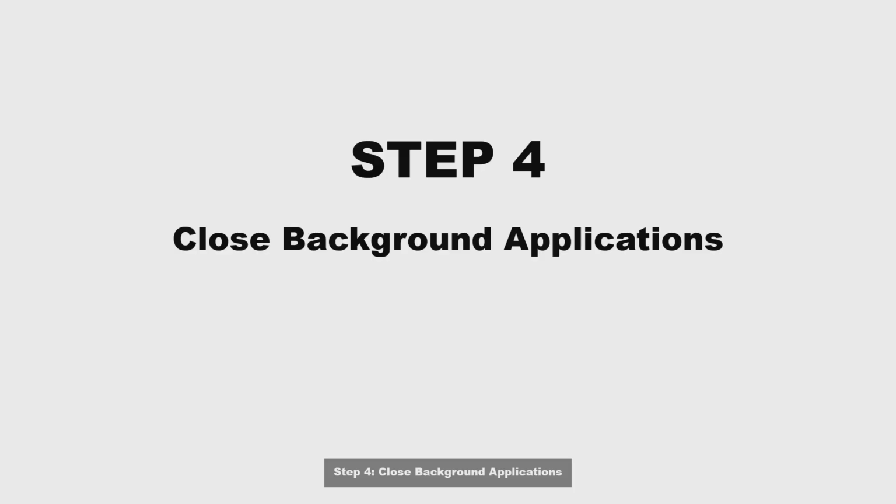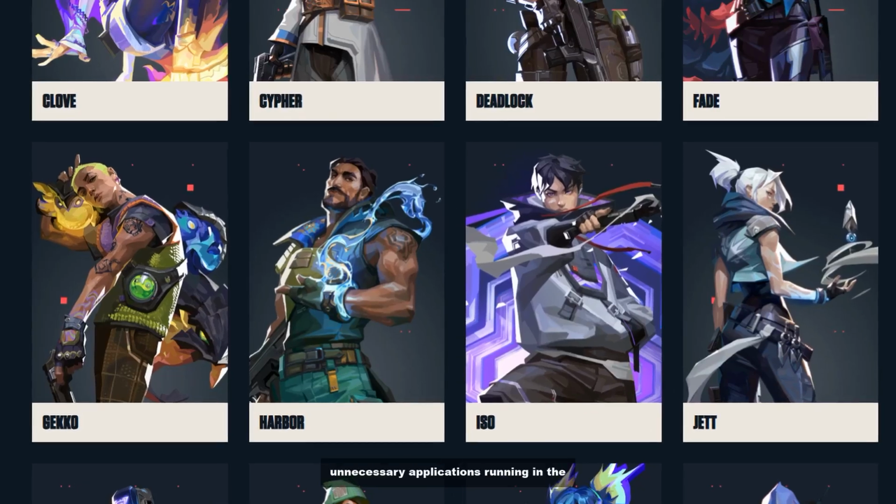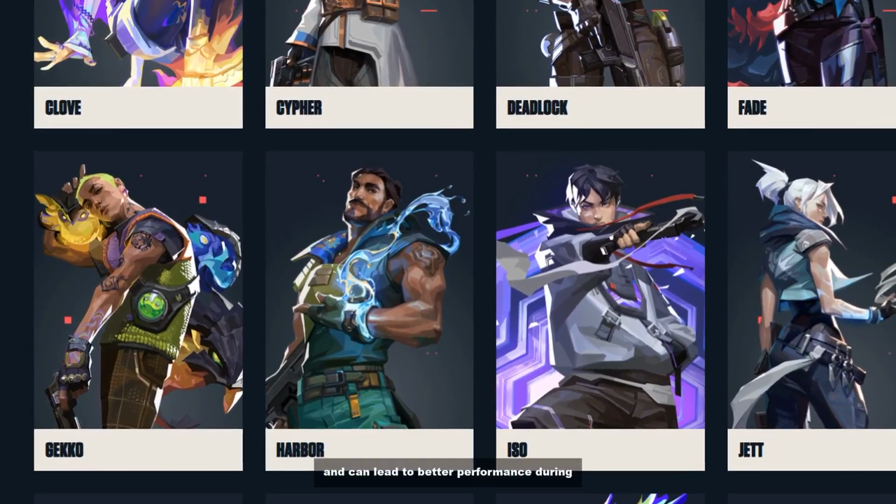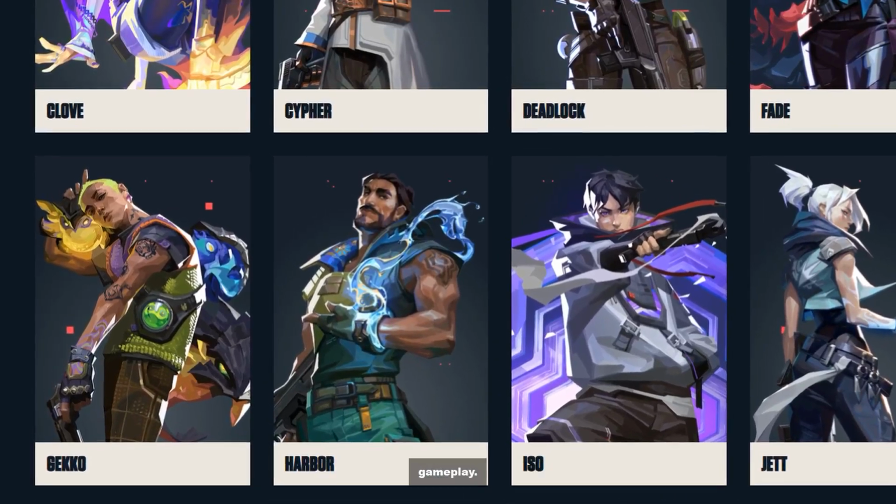Step 4. Close background applications. Before launching Valorant, close any unnecessary applications running in the background. This frees up system resources and can lead to better performance during gameplay.